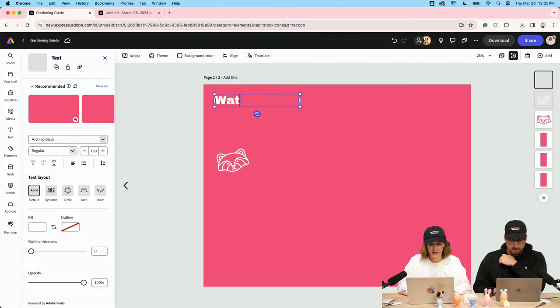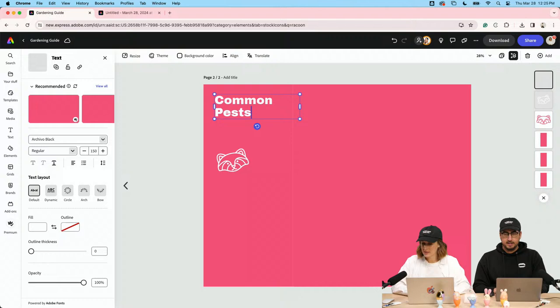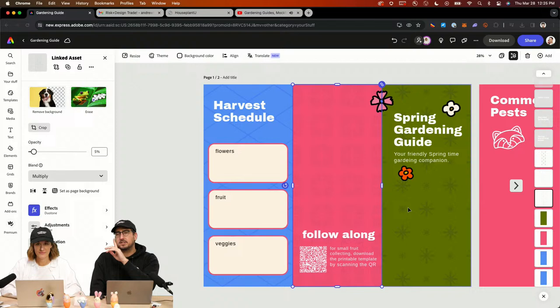I think common pests. And if we want to flip back to my screen, what's really cool is I am on this page, but I can actually see Emily working on the next page. Really cute, right? So I can see Emily working on the other page, which is really cool to let me know that there are updates happening, that things are kind of going along. Really cool.